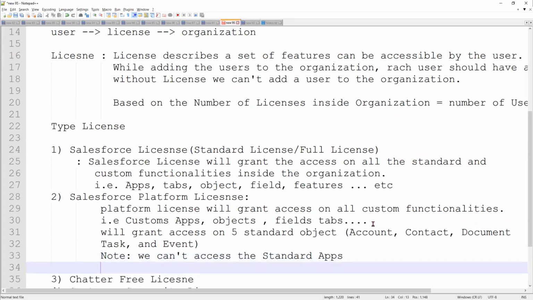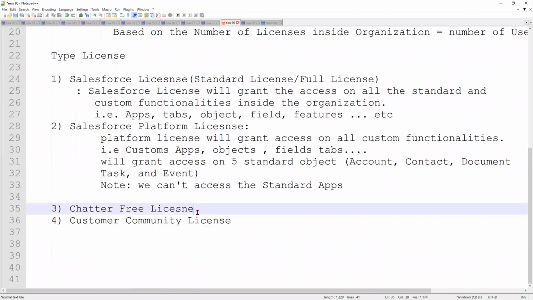Apart from these 5 objects, if you have a platform license, you cannot access any other object like a lead, opportunity, cases, product, opportunity role, or opportunity product. We cannot access anything. A platform license will have only the starting 5 objects, which are account, contact, document, task, and event. Only that access will be provided by that license.